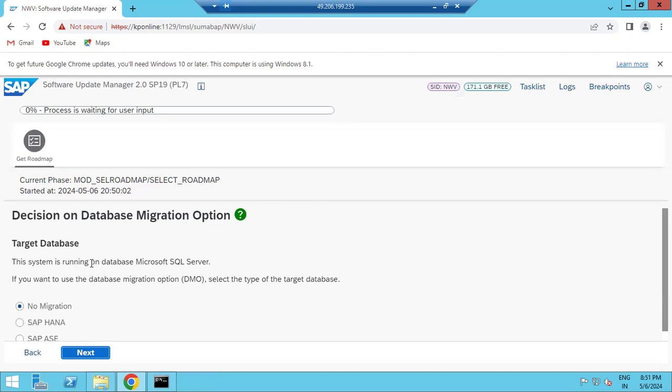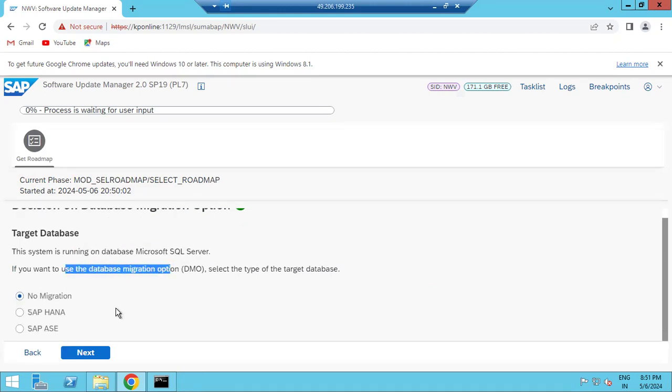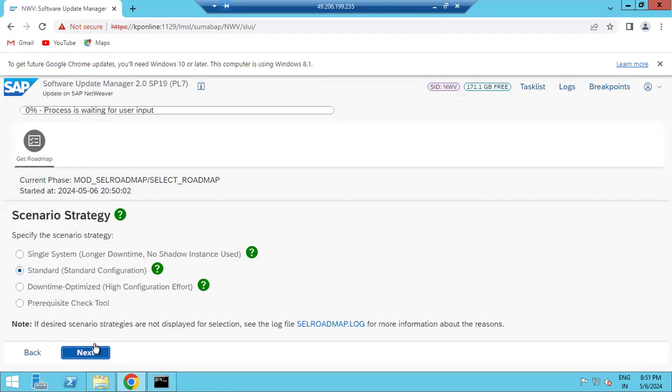Here it is asking whether you want to migrate your databases from SQL Server to HANA, or Sybase. No. You are not doing a migration. We are only upgrading the SAP systems here. So then here, you can select the single system option.